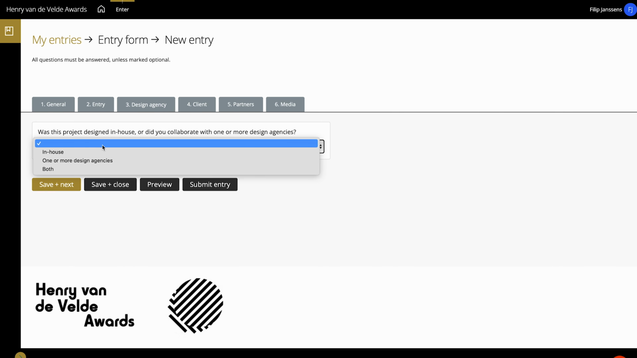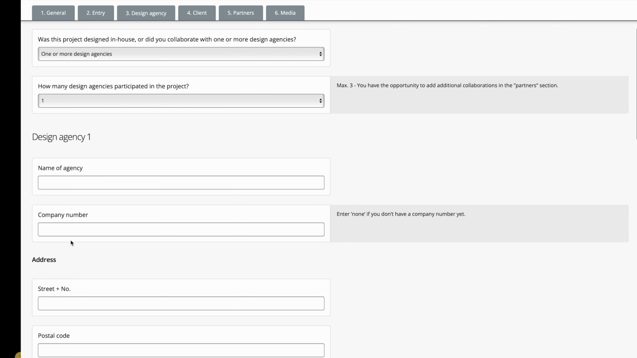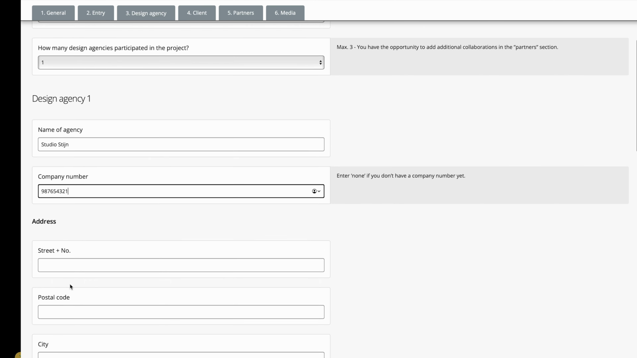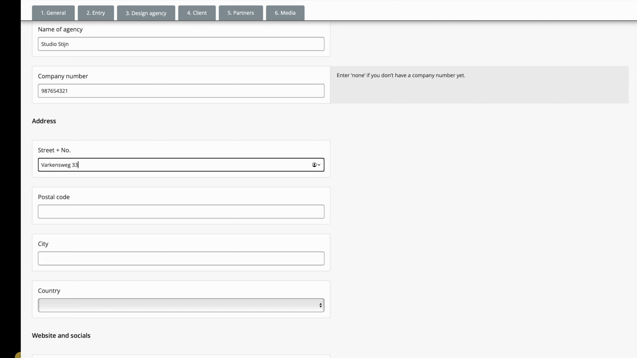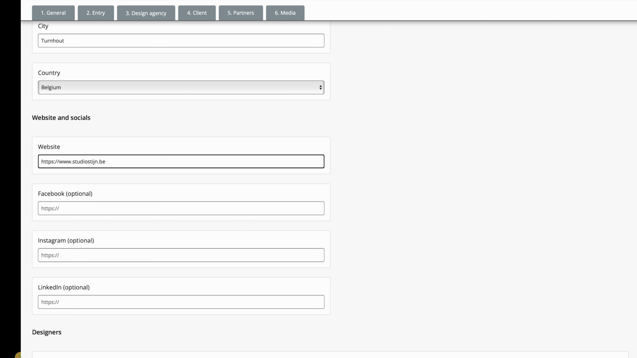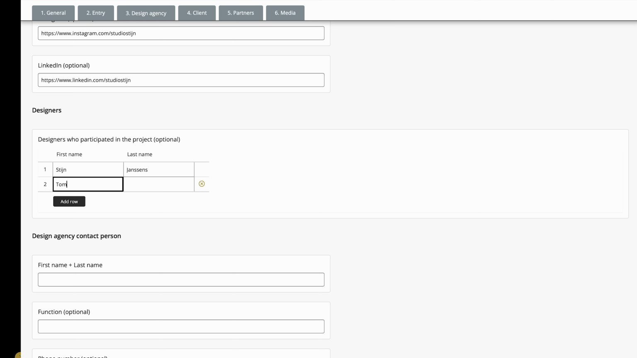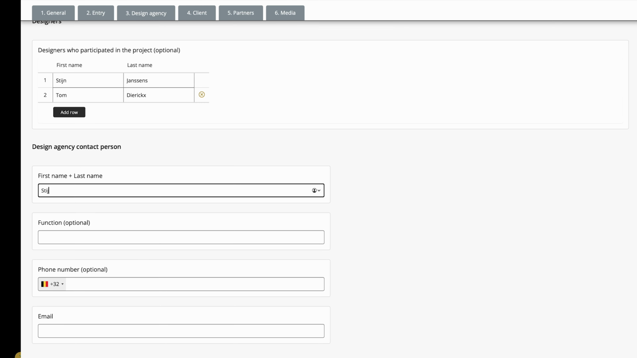In the third section, we ask for all information about the design agency. If the project was designed in-house, you can indicate that. You can select 1 to 3 design agencies. Need more? No worries. Later in the form, there will be an option to add partners who worked on the project. We ask you to provide a company number and address details. If you don't have a company number, enter none. At the bottom, you can list the designers from the design agency who contributed to the project, as well as the contact person from the agency.